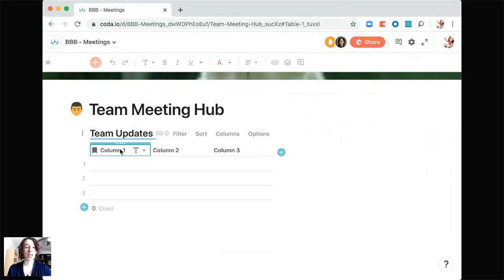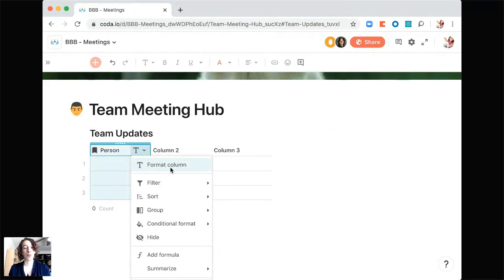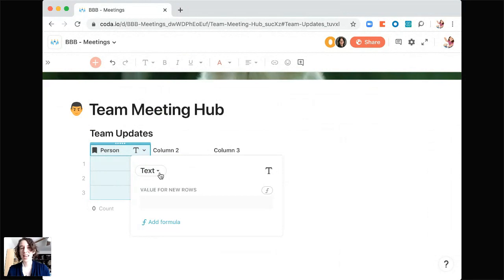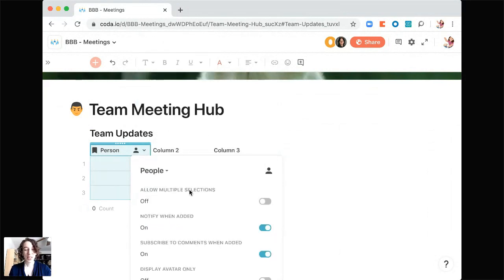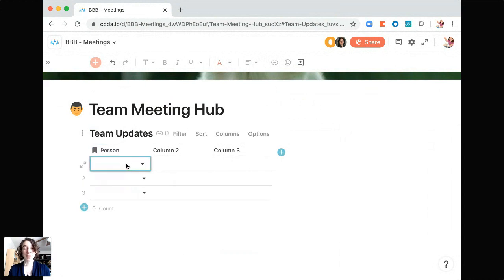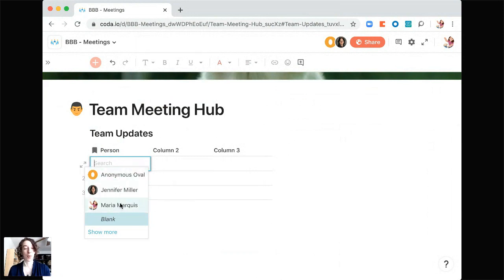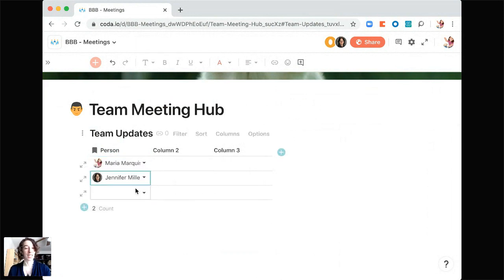So the first thing I want to do is I want to have the person. And then I'm going to change this column format to be a people column. So we'll go here, we'll change the format. And instead of just a plain old text field, we're going to go here and choose people instead. So now what we can do is we can have a drop-down menu, and notice everybody who is part of this doc with me, who's joined, I can use them in that picker. So we can have Maria, here we go, Jennifer, welcome to the team, and Anonymous Oval, welcome as well. So we've got our little team list.